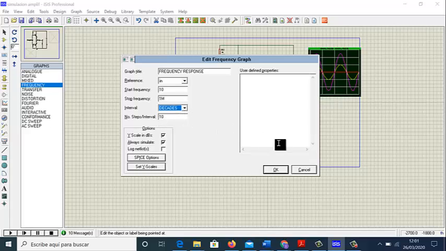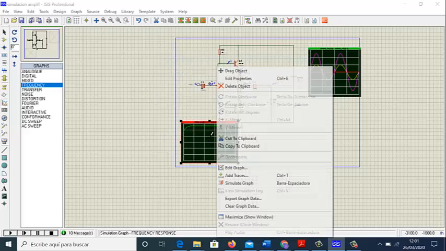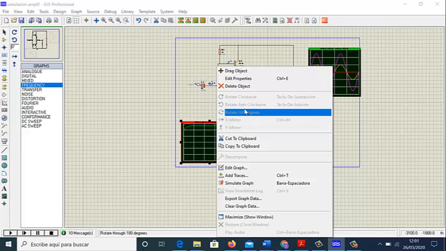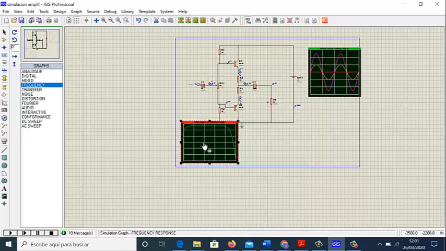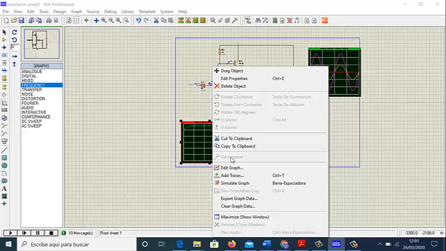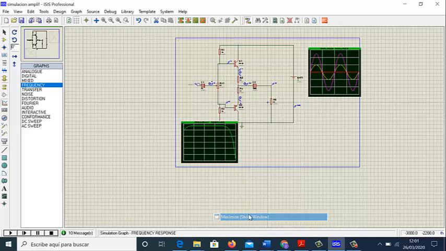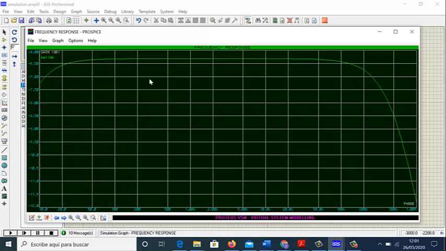If I think this is appropriate, I left-click OK, and in the same way as before, I have to add traces. These are lines that represent the evolution of the signal I choose, in this case with the changing frequency. Okay, I'm going to escape. I'm going to maximize it to see it, and we can see we have a graph. This is the graph again, where we can see the value of the output as the frequency changes.